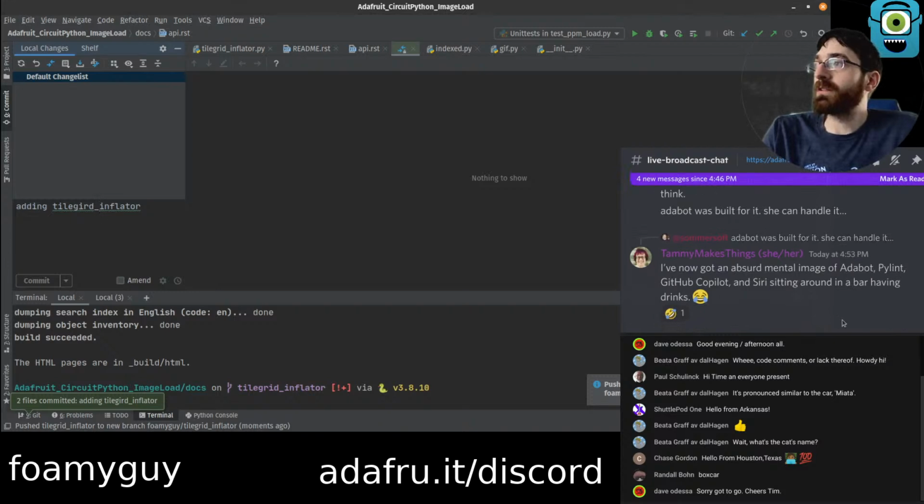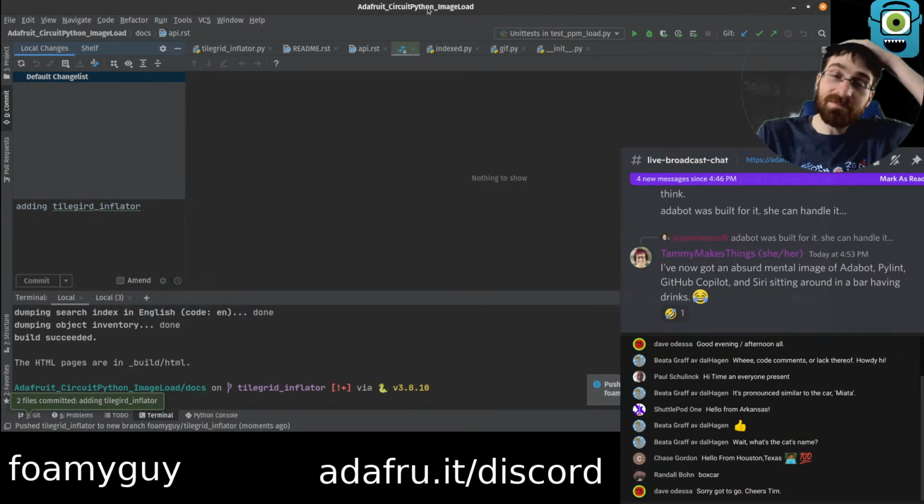Now I've got an absurd mental image of Adabot, piloting GitHub Copilot, and Siri in a bar having drinks. Yeah, that'd be fun. We need a TV show. Right? Netflix is hurting, right? Maybe they can make that their new special.